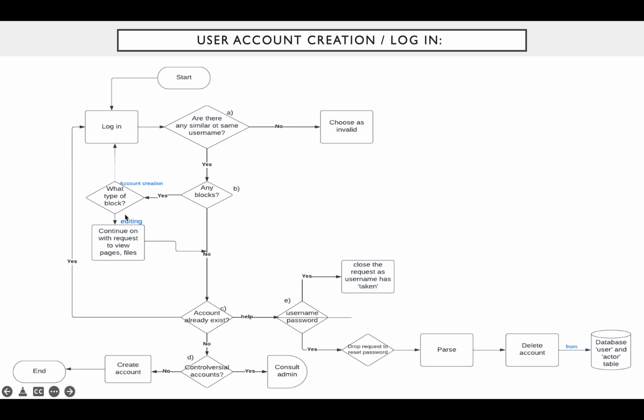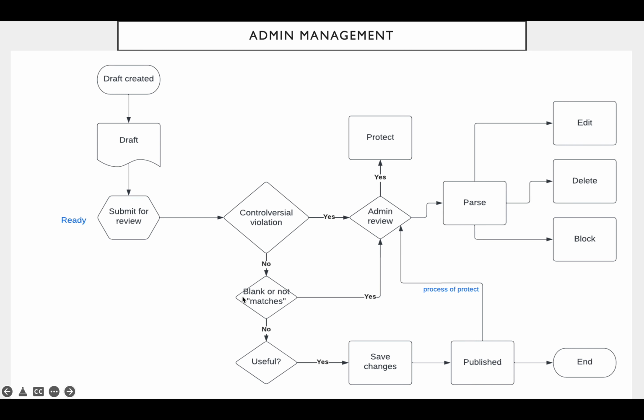And if it's the edit block, it will continue with the request to view the page and files. For example, it will ask again. The system will also, if this one is not a block, go to check whether the account already exists, which is like already created in the database.